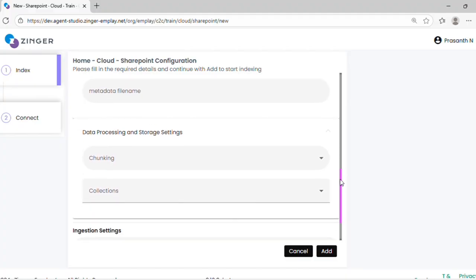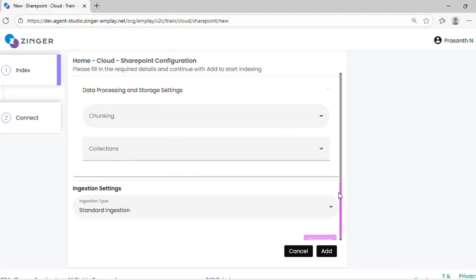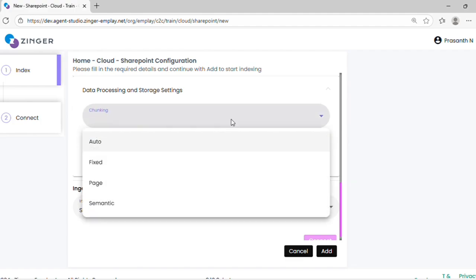Moving on to the next, that is data processing and storage settings. The first in this is chunking. Now, what is chunking? Chunking is breaking large text into smaller chunks for better AI processing. Now under chunking, we have 4 options.